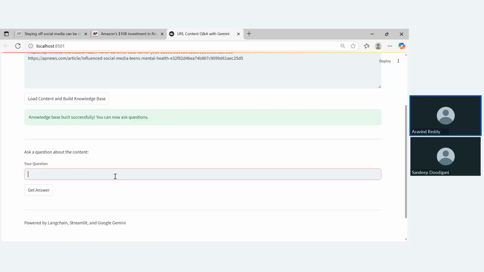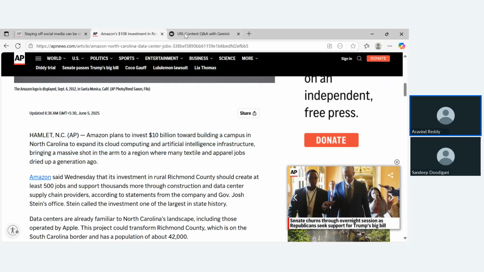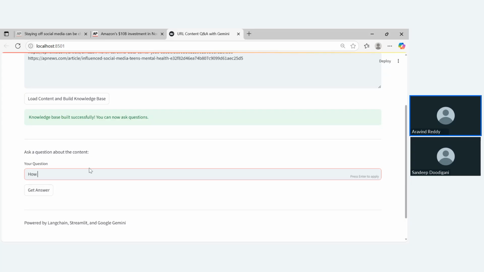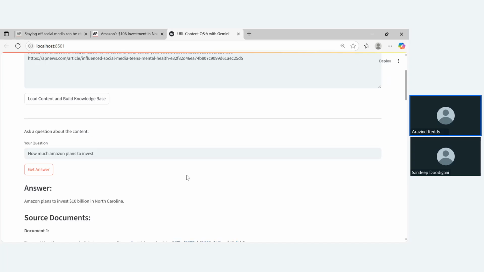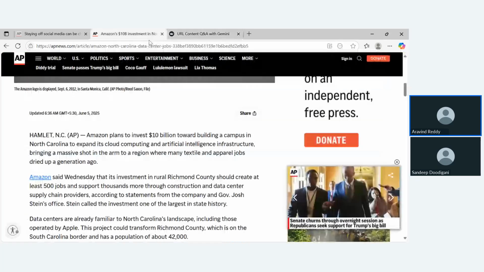Now what we need to do, we'll ask that question: how much does Amazon plan to invest? So this is my question. Let it get the answer. Right? So it has provided the right answer. It has been taken from here, right?